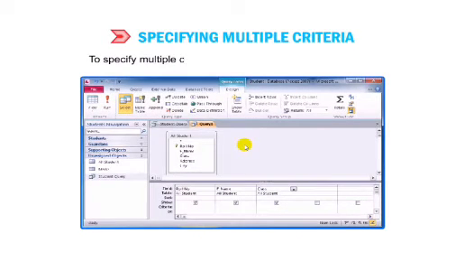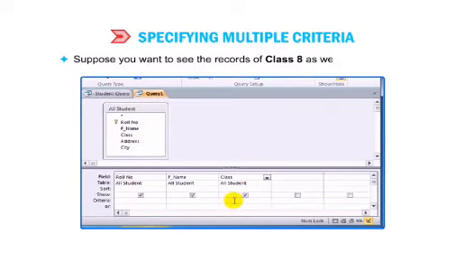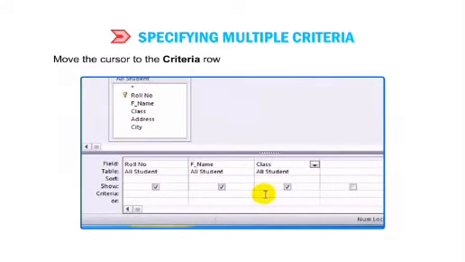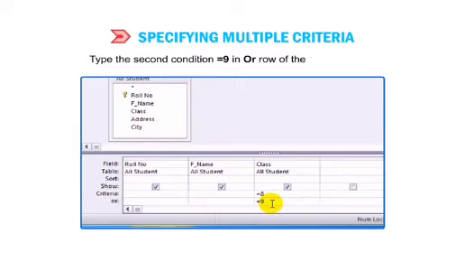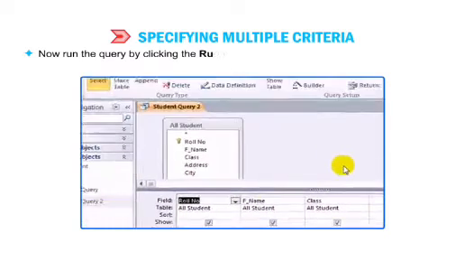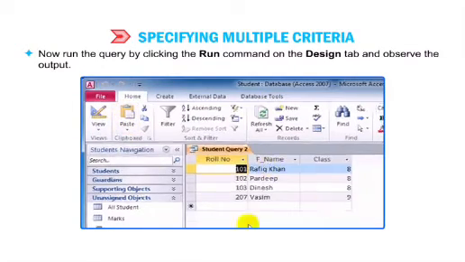To specify multiple criteria in a query, follow the given steps. Suppose you want to see the records of Class 8 as well as Class 9. Move the cursor to the criteria row and type the condition equals 8 in the class field. Type the second condition equals 9 in the or row of the same column. Save the query. Now run the query by clicking the Run command on the Design tab and observe the output.